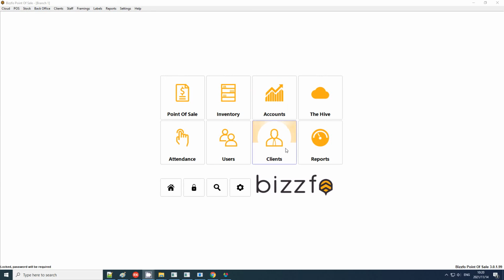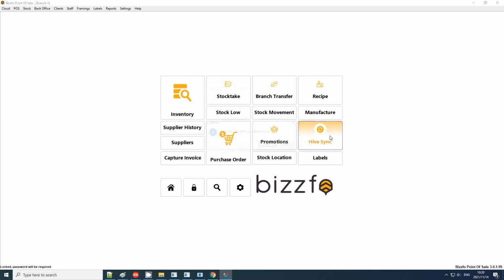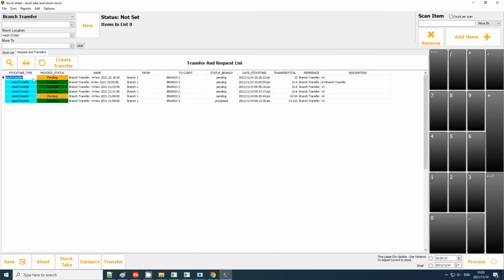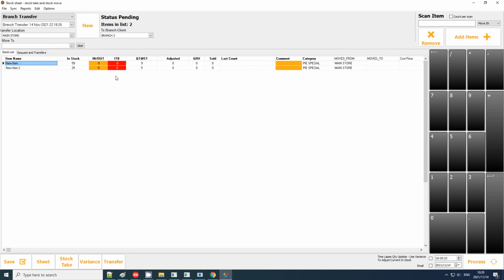I've now opened my branch 1. I'm going to go to inventory. I'm just going to click on the hive sync just to make sure that I have all my branch transfers. Let's go to branch transfer, and we can see here it sits. I'm just going to double click this one so we can see. I've initiated a transfer from the hive, but in this case our point of sale is governing our stock. We've got brick and mortar sites that actually hold the stock, so I can only initiate it from the hive, but it is still a process. So the team on this side is now seeing that they've got a transfer they need to fulfill.